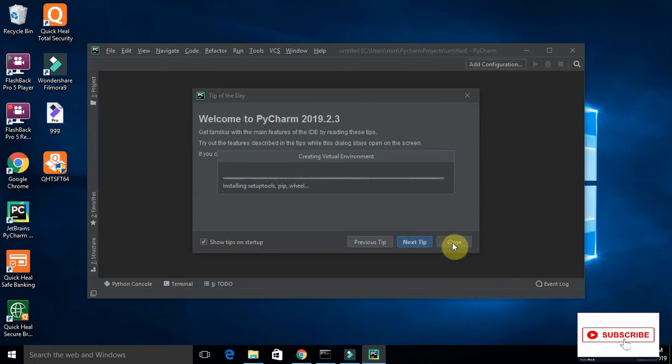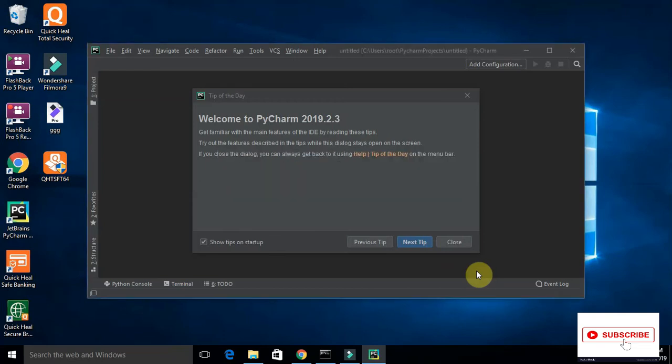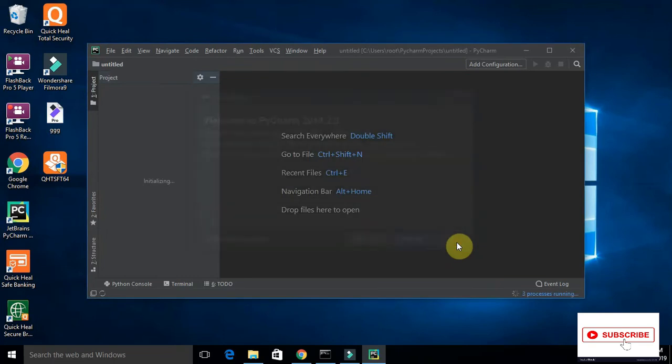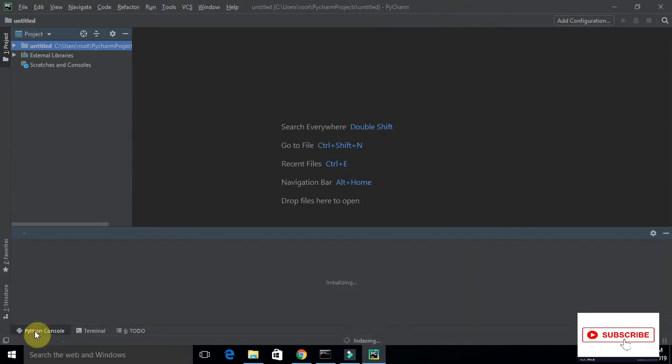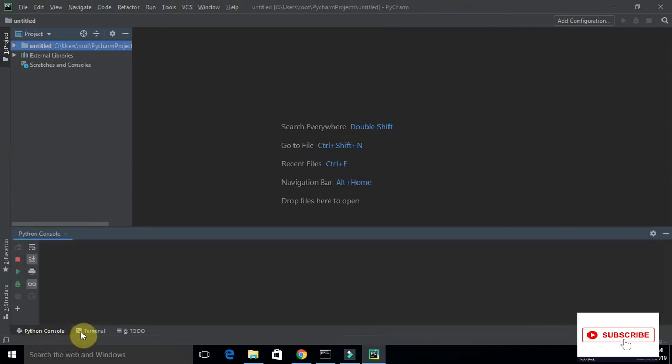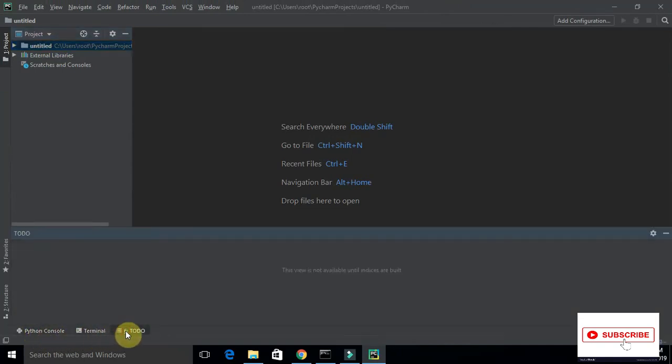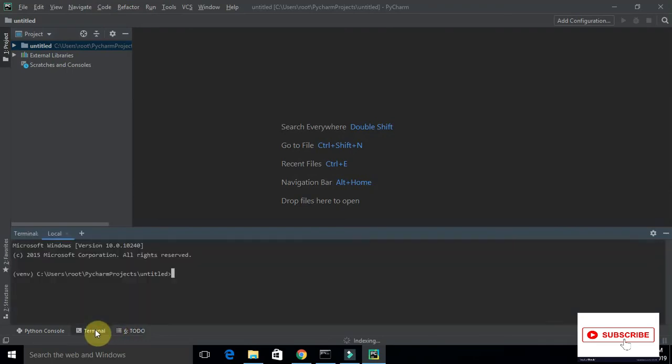And fine, close it. So it is installing setuptools, pip, wheel, all these things which are required for the installation of packages or third-party libraries. Great. And finally, here you can access the Python console. Here you can access the terminal, and here you can see your to-do.